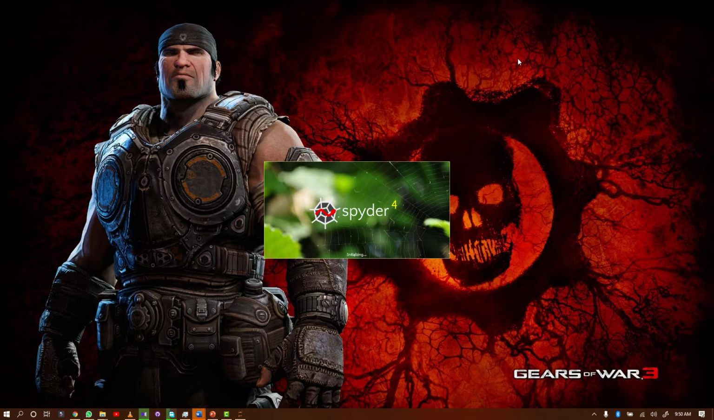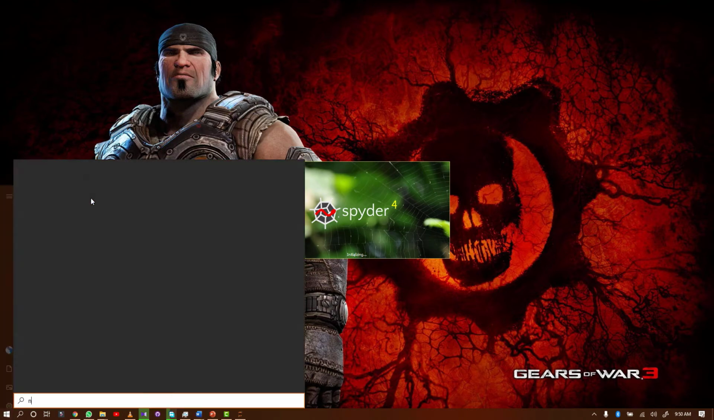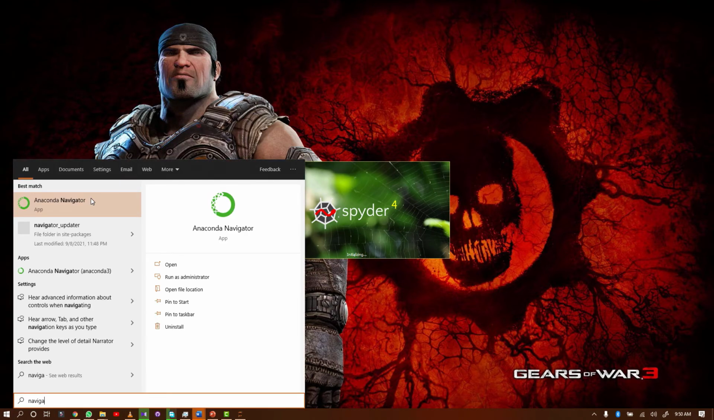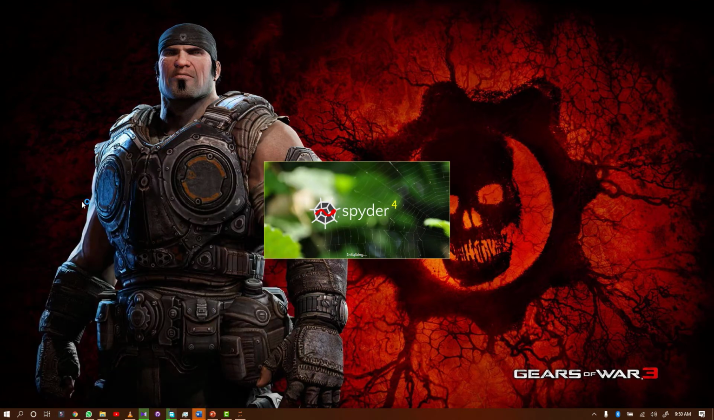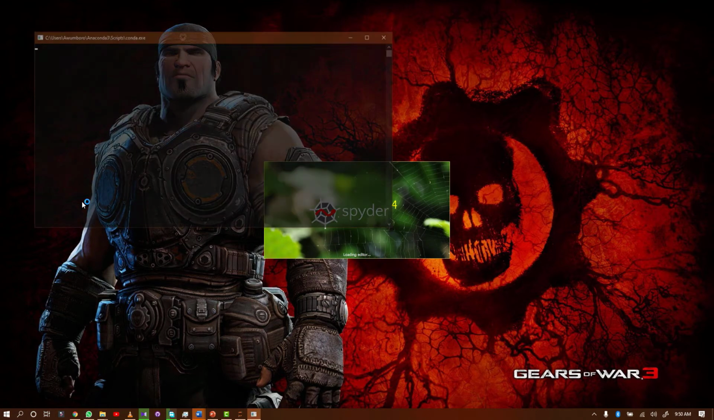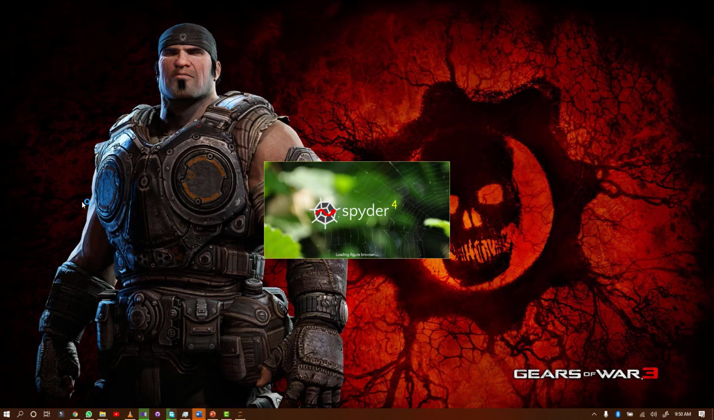Okay, so while Spyder is opening, I want to show you some more. We have something called the Anaconda Navigator. If you can't find it, just look for Navigator like this. Navigator. Alright, like this. And then you open it. It shows you basically all the things that have been installed and all the libraries you could work with from Anaconda Spyder. Okay, so let's see.